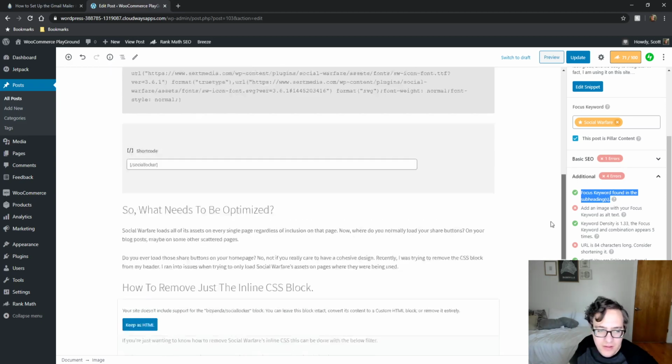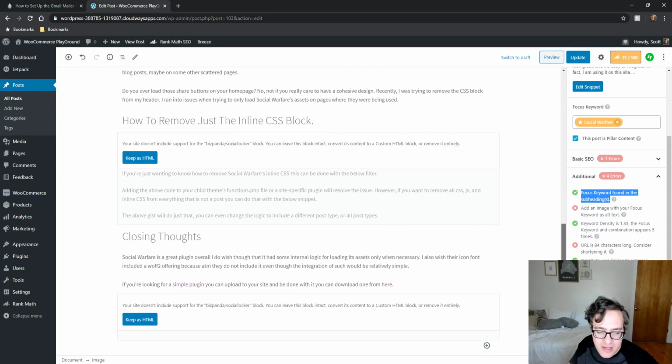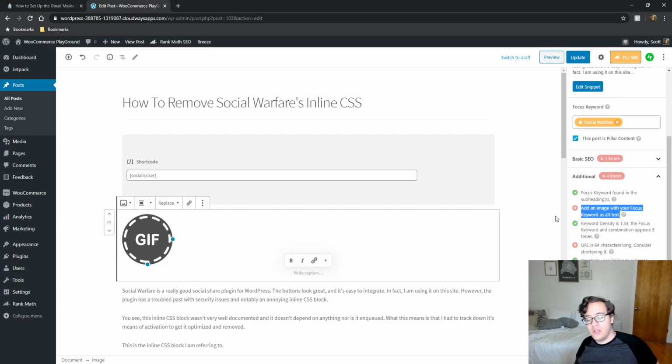Well, I don't seem to have it in a subheading. Yeah, I'm not using it in any subheadings, but we'll just say that more or less this is fine. Add an image with your focus keyword as the alt text. This is true. You should have an image that represents the focus keyword.